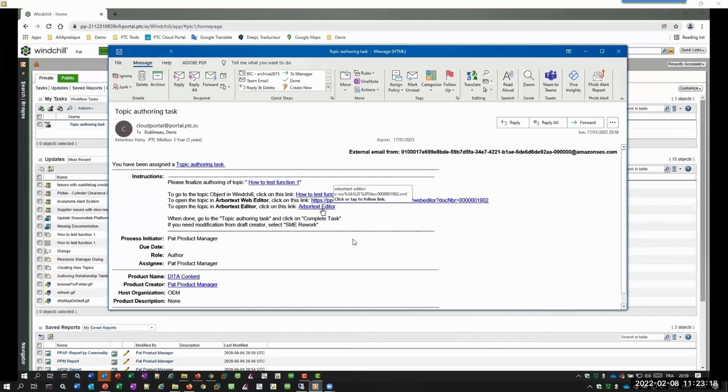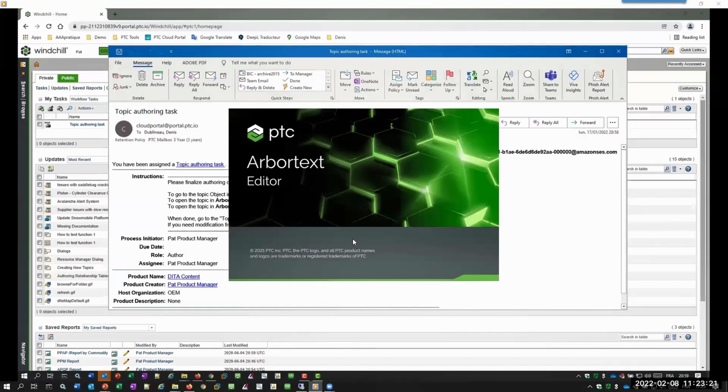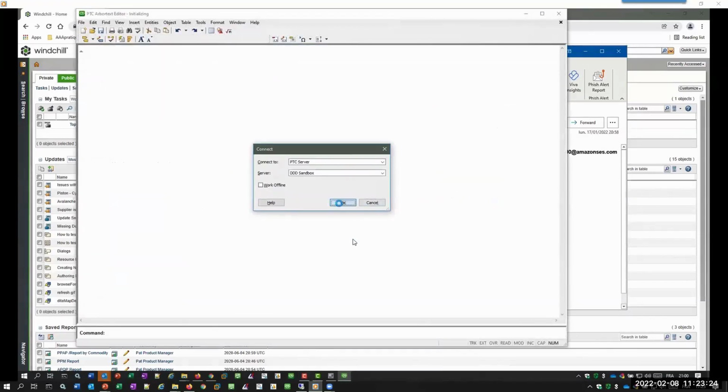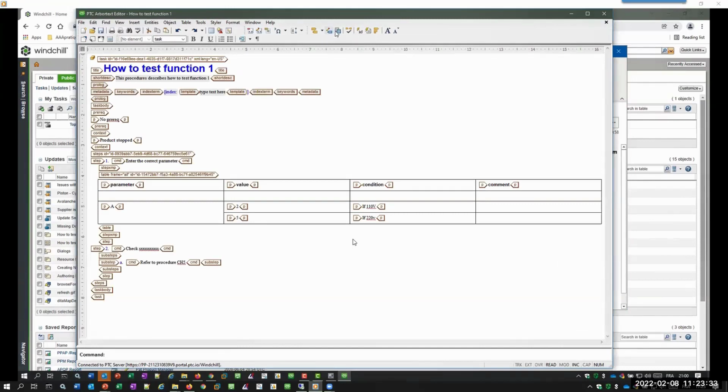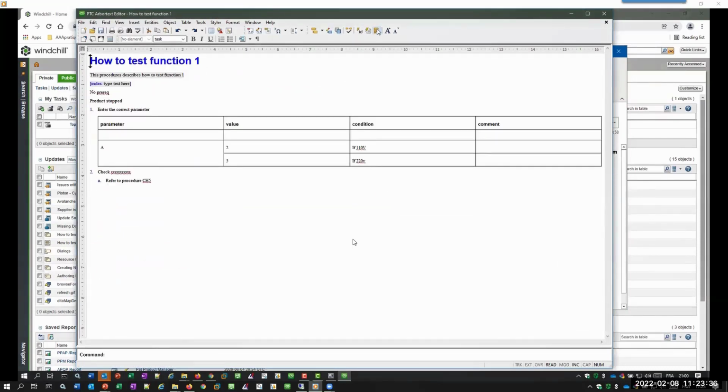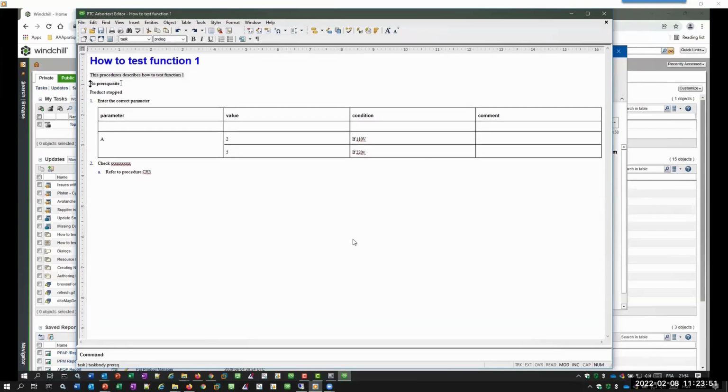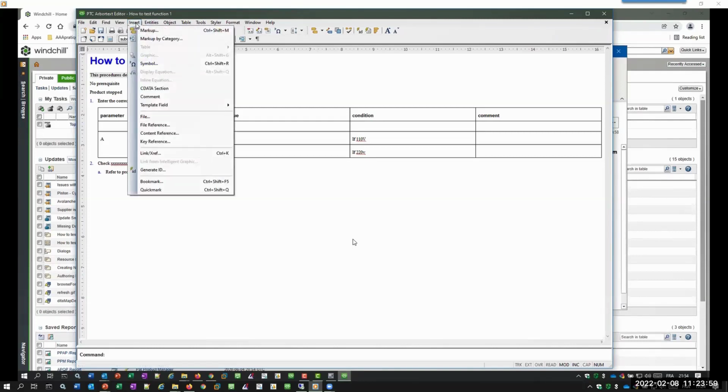And from this email, we have a link, a URL, to open the web editor or to open the Arbortext editor, as we can see here. So Pat is connecting to Arbortext editor and will do some editing in the content which was previously created. So the file is checked out, and the technical author thinks that there is some terminology which is not good, that maybe the structure is not really as expected, that some specific tags shall be added.